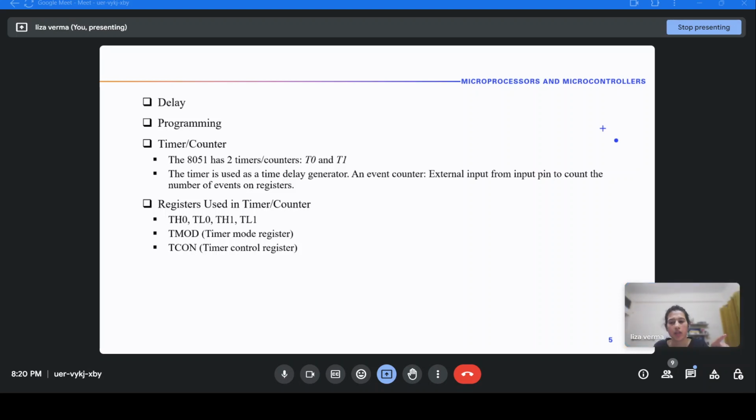Okay. So TH0 is 8-bit, TL0 is 8-bit, TH1, TL1 all are 8-bit registers. TMOD is 8-bit, TCON is 8-bit. So yeah, both are 8-bit wide.